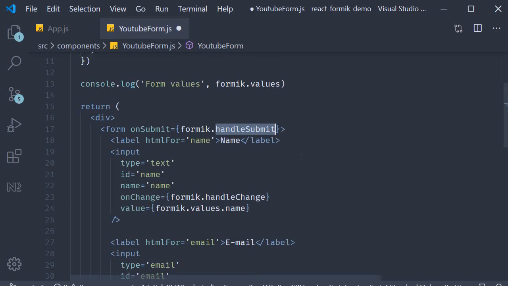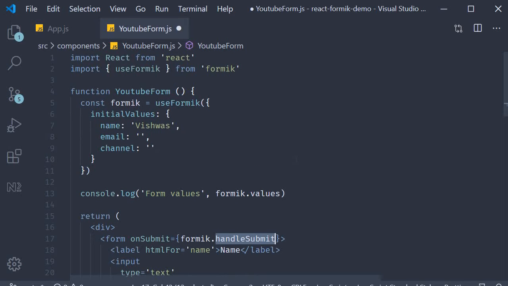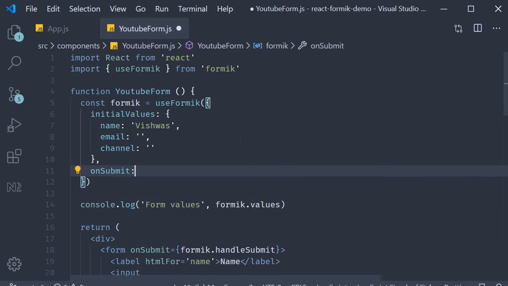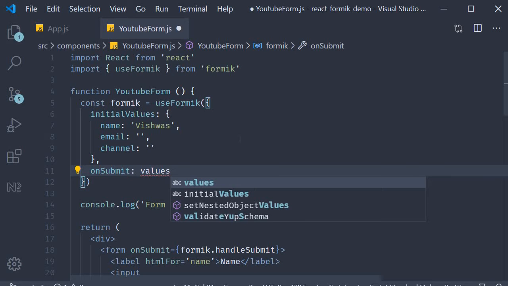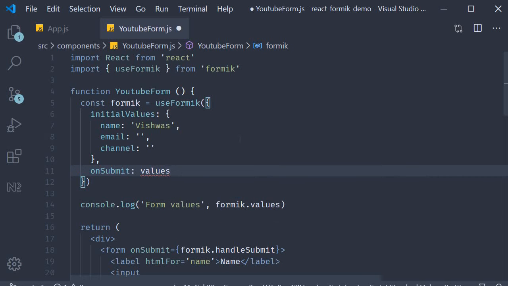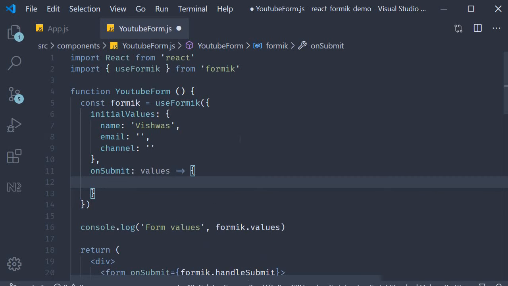For the second step, we need to revisit the object we pass in to the useFormik hook. As it turns out, apart from initialValues, we can specify another property called onSubmit. And this property is a method which automatically receives the form state as its argument. So onSubmit, we're going to have an arrow function which receives values as its argument. And then within the function body, let's just console log the values.